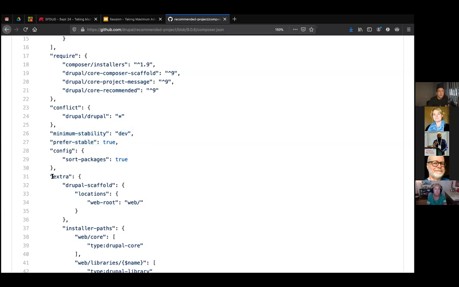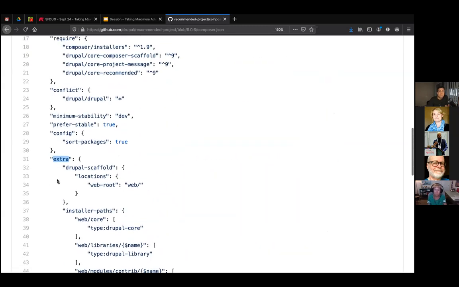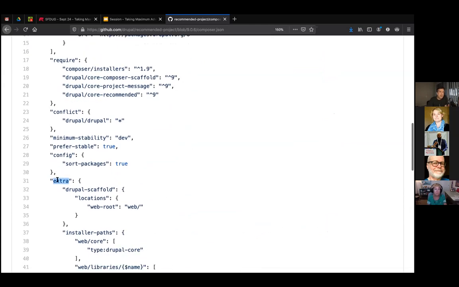All right, the extra section, and usually this can be a fairly sizable section. And I have a little bit, I wish it was named better.